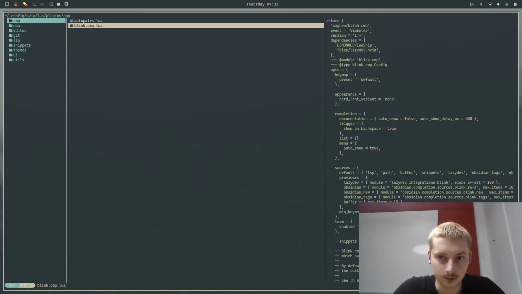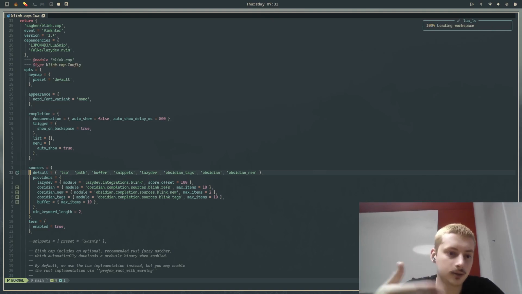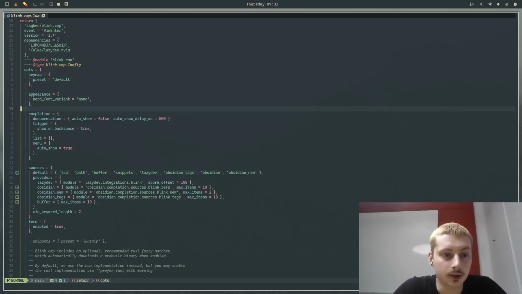Lastly, the Blink CMP. This is how I load them. This is the classic Blink CMP. I use Blink because it's new and I wanted to experiment. It's pretty good actually.